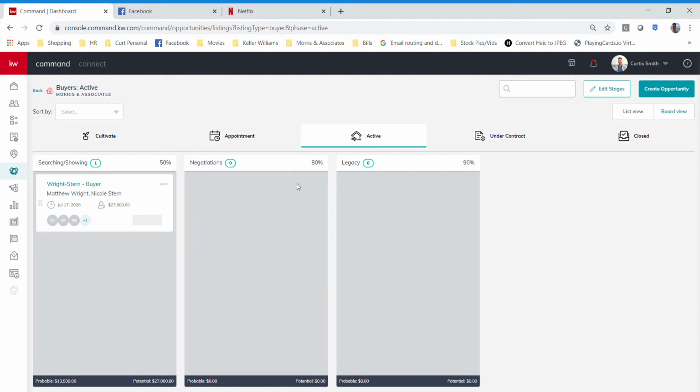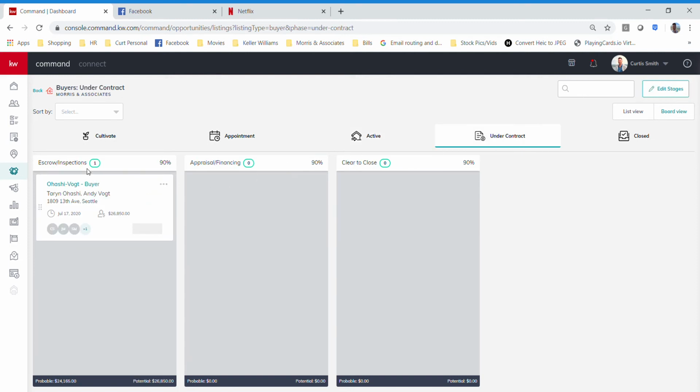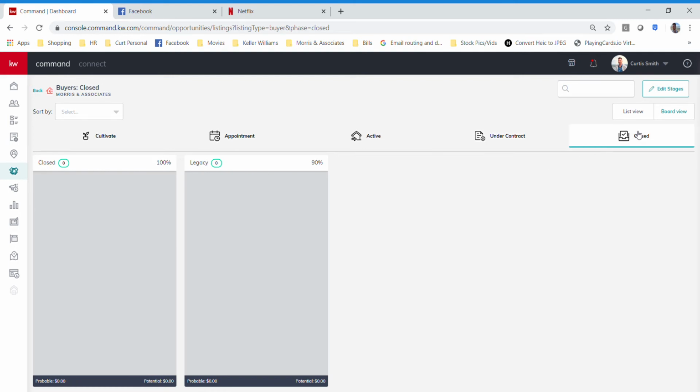They're going through negotiations. If they're under contract, they're in escrow and inspections, appraisal and financing, clear to close. As you can see, we have another buyer that actually just went under contract last night. And as a result, they're in escrow and inspections at the moment. And once they're closed, they move to the close tab and again to legacy.